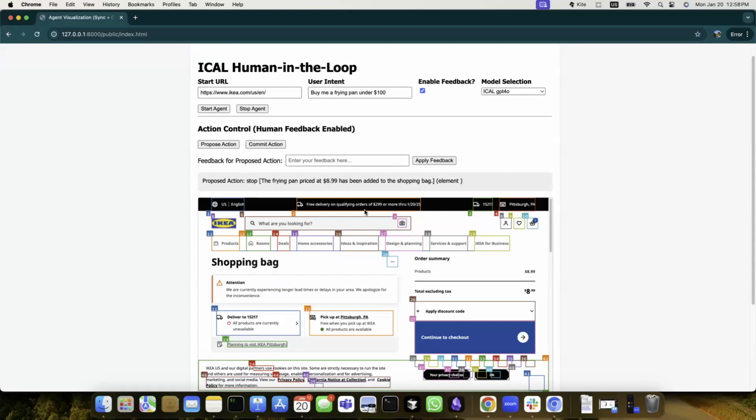Now it's decided to stop here, which is good behavior based on what we told it before. So you can see we can generalize this to new examples, and use this human in the loop procedure to learn new tasks on the web.